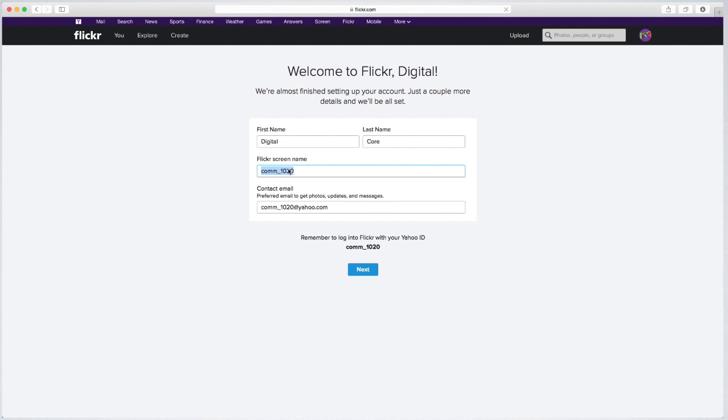It wants me to confirm that my name is digital, last name core, that my username, and then it shows me again what my new Yahoo email is. If you already had a Yahoo email, you could use it instead to sign in. My guess is not many of us use Yahoo that way. Flickr is such a great site, a place to put tons of videos and of pictures as well.